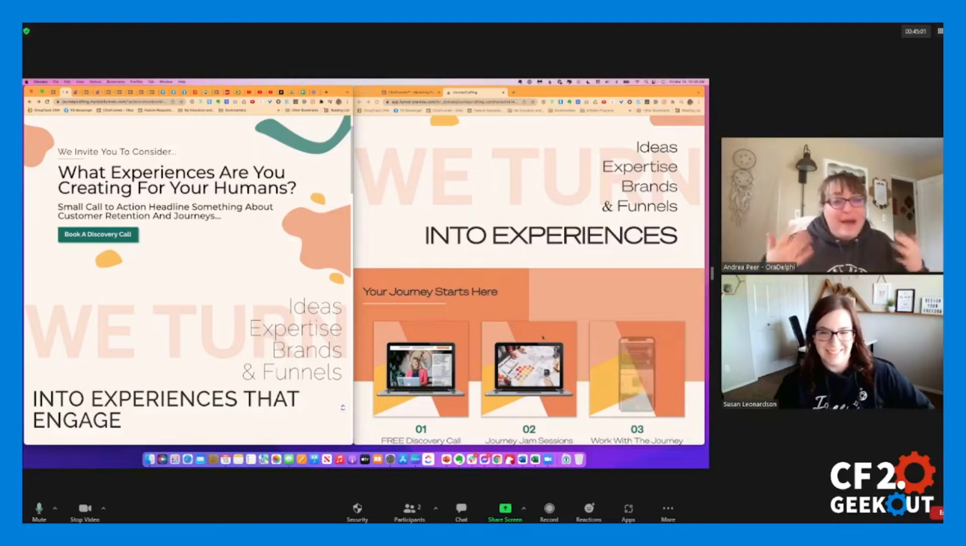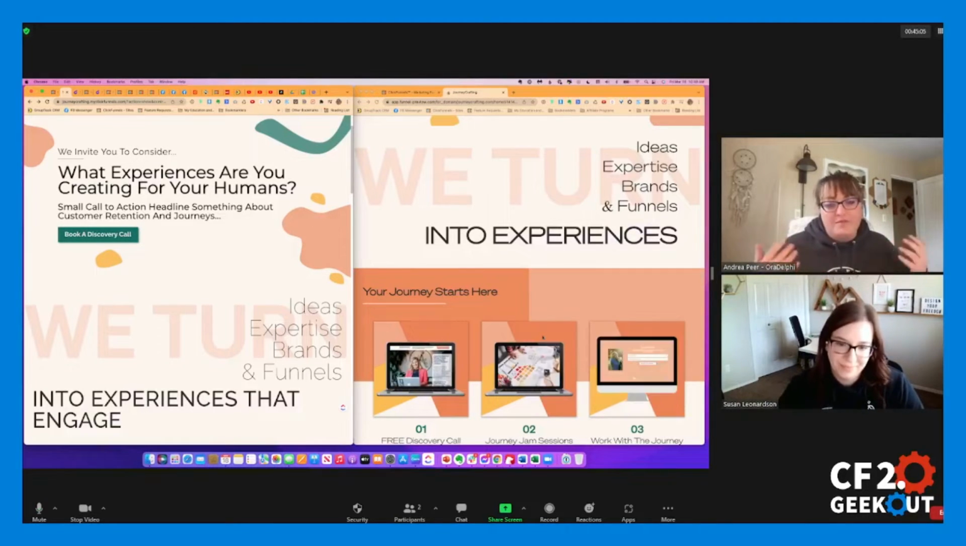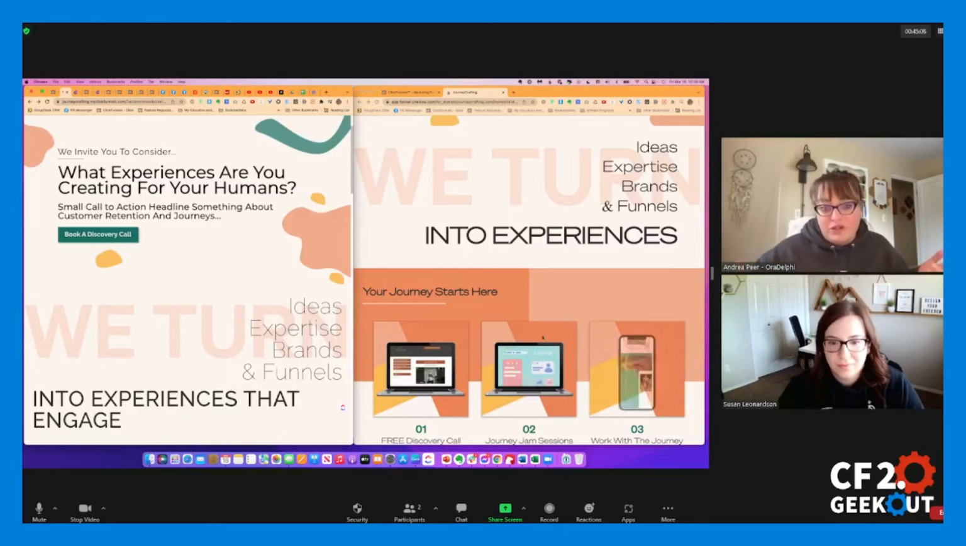So that part is something I really love. I think it's what more progressive SaaS and platform-as-a-service companies are doing. And so I'm really excited to see ClickFunnels do that.